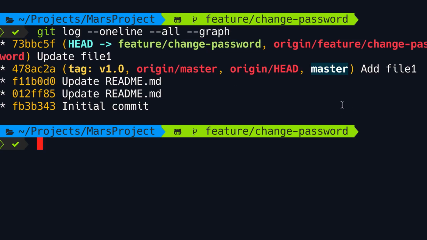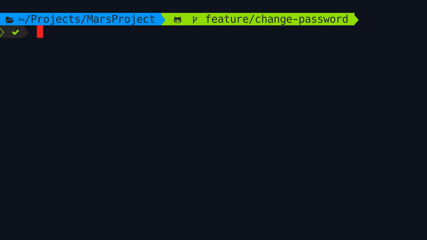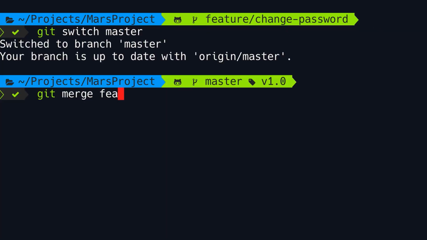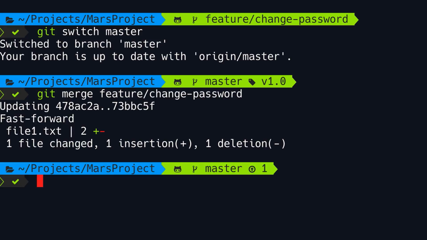So we have to merge this branch into master. That is very easy. We switch to master and then run git merge feature/change password. Good. Once again, we have a fast forward merge because this is a very simplified example. In a real case scenario, most likely you will have conflicts. But I'm not going to repeat that here because we already talked about resolving conflicts.